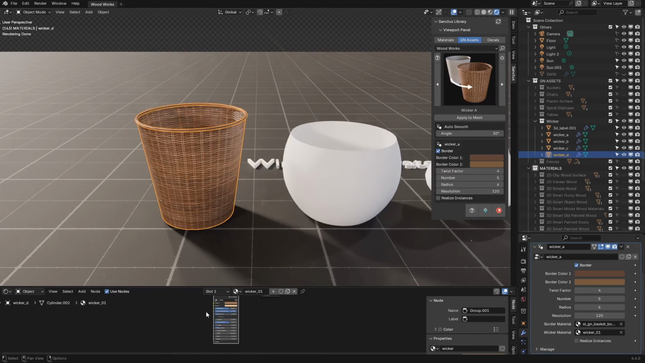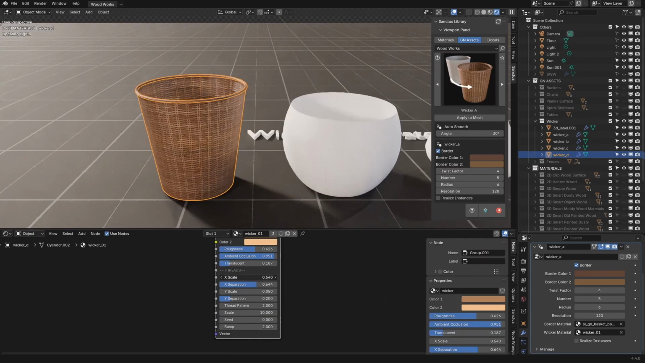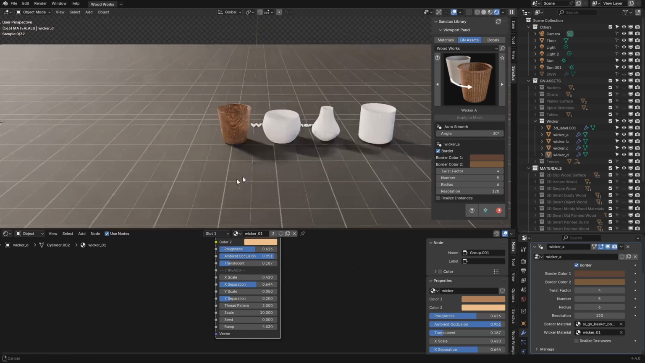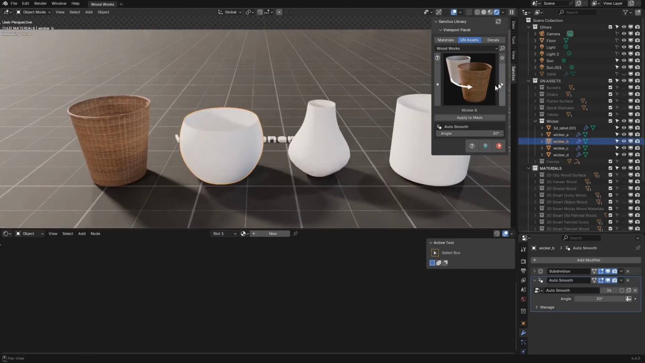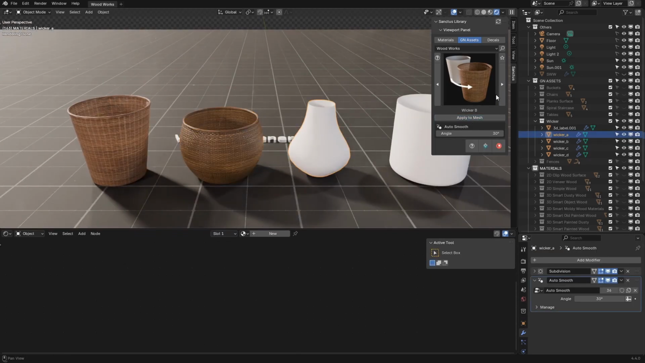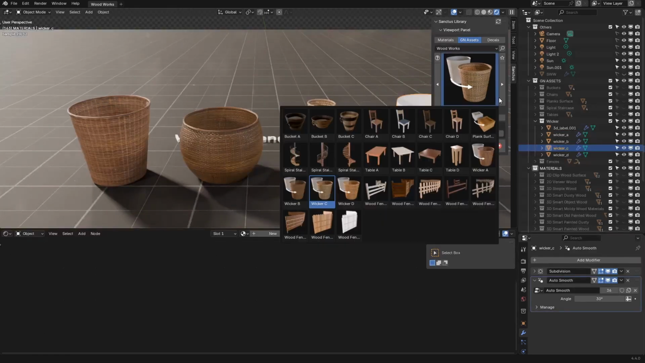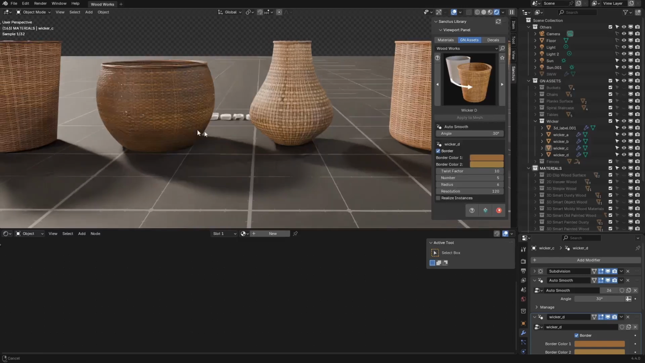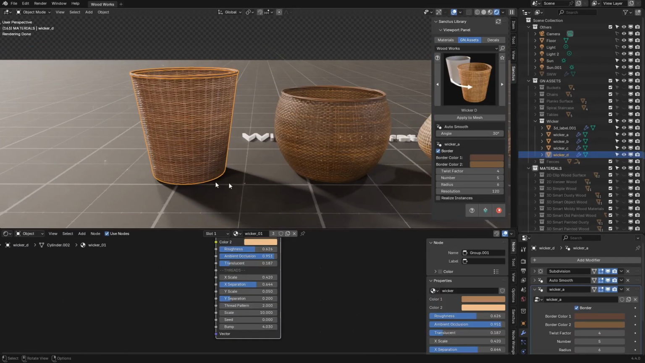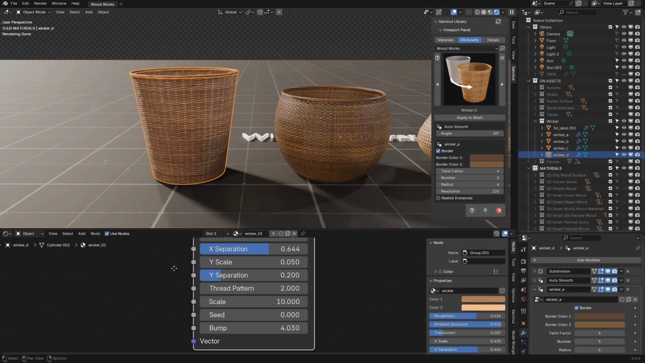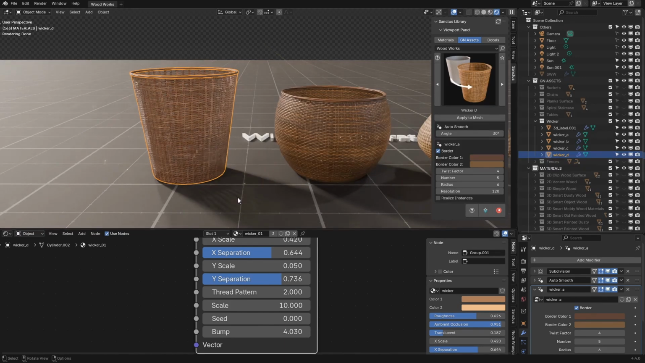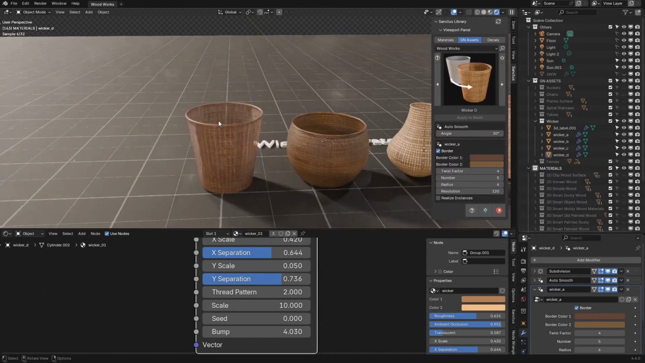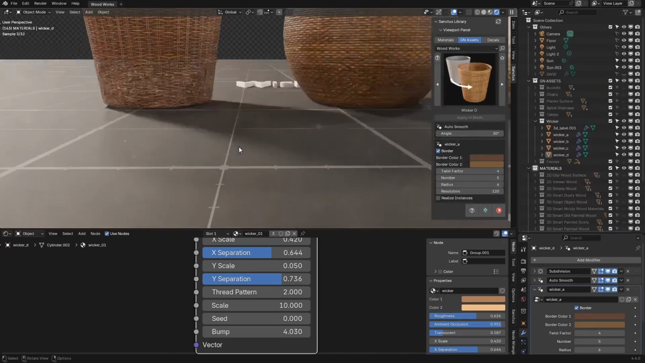Now if I change the values, now I can change the scale, the bump multiplier. And I will show you the other ones. You can also change the separation to let the light get through. As you can see here.